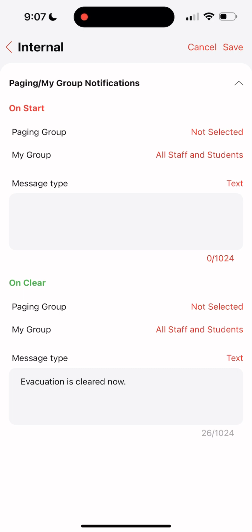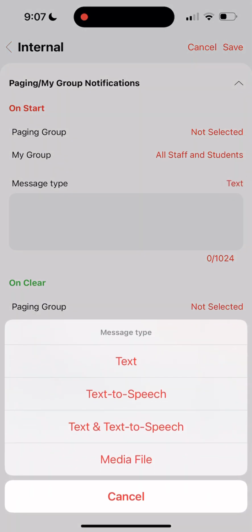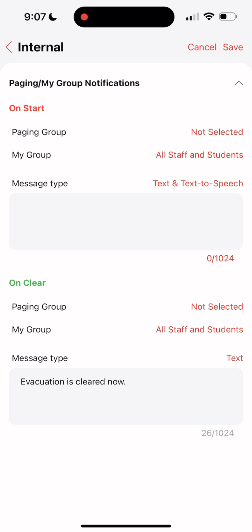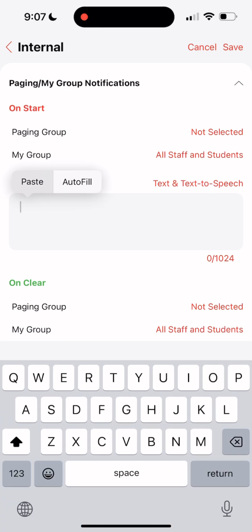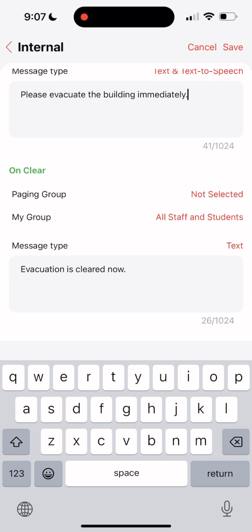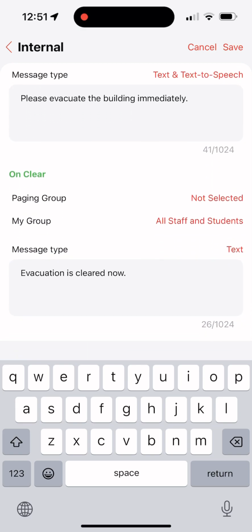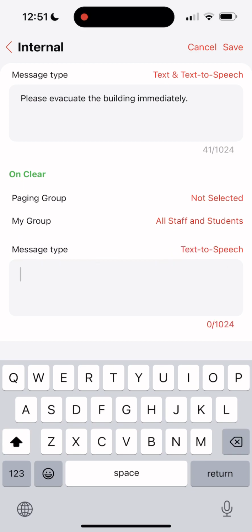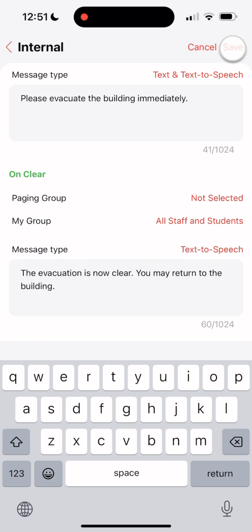For message type, you can have a text message, text-to-speech, text and text-to-speech, or a media file. I'll choose text and text-to-speech because I want people in the building to be able to see or hear it. Then I'll put "Please evacuate the building immediately" as the message. The groups under On Clear are the groups that will be notified when a MassAlert is cleared. I'll configure the On Clear section in the same way. Then click Save to move on.